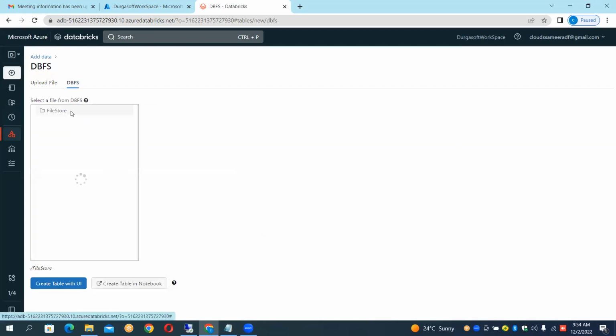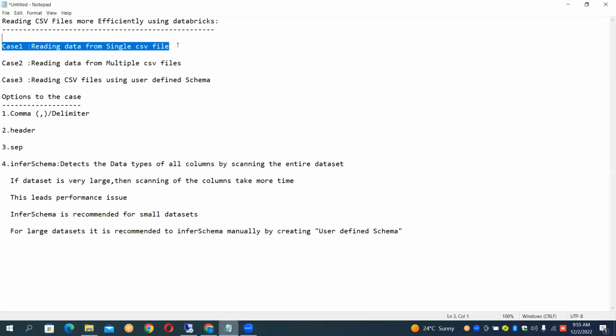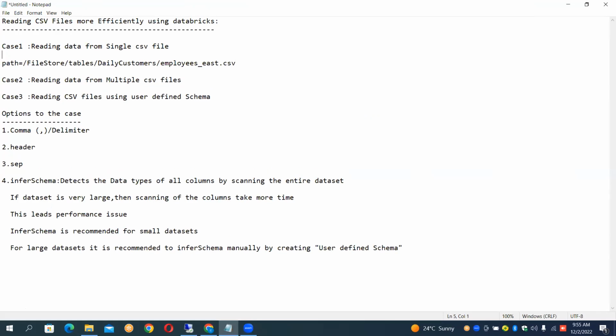Can you see here we have tables, daily customers. Now here you have it under employees_east. Copy this. Can you see it? I'm copying this path here. That means I want to read the data from this particular file. So just paste it here because I want to use it here. Path is equal to, paste it here. Just for reference purposes, I'm giving it here, nothing else.